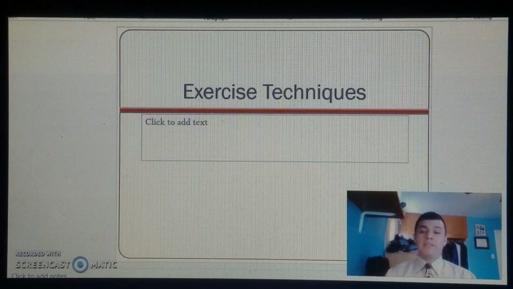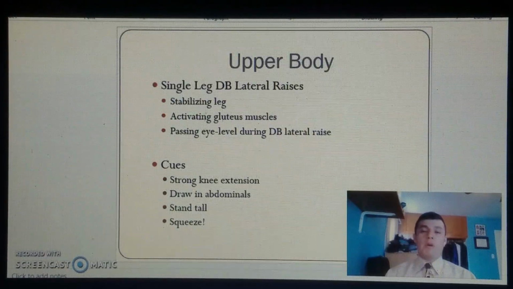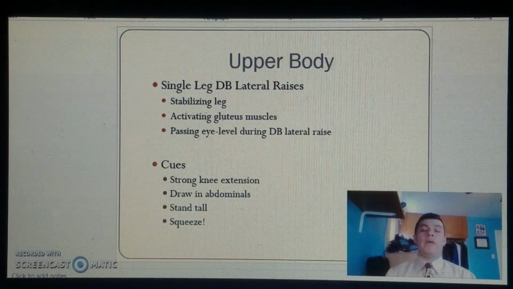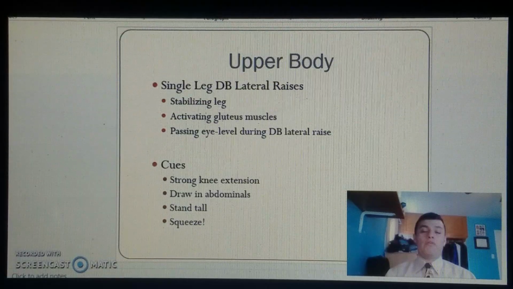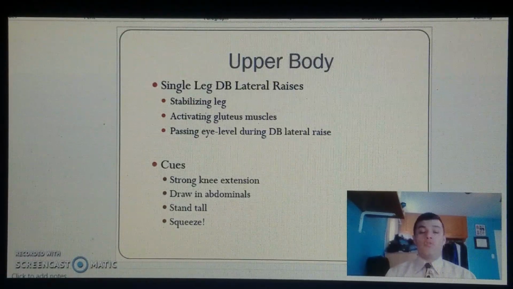Exercise techniques that were addressed were, for the upper body, single leg dumbbell lateral raises. Although she did exceptionally well in these exercises, one of the things she had issues with was stabilizing the leg and activating the gluteal muscles when passing eye level. Some of the cues we extended were strong knee extension, drawing in the abdominals, stand tall, and squeeze. And then here's a demonstration of that.